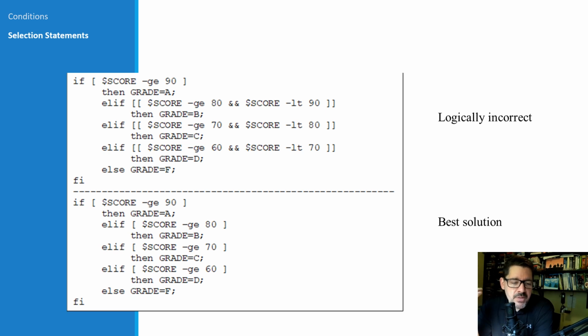The one on the bottom is the best solution, right? All we have to do is check to see if it's greater than 80, that's a B. If it's greater than 70, that's a C. If it's greater than 60, it's a D, and so forth, right? So that's probably the best solution and the most efficient.